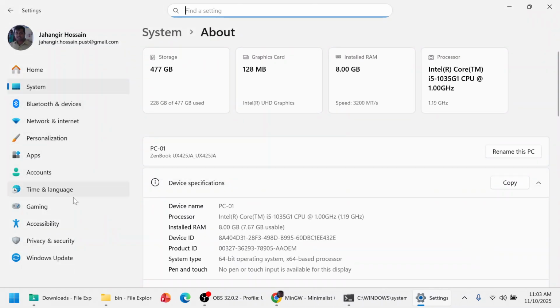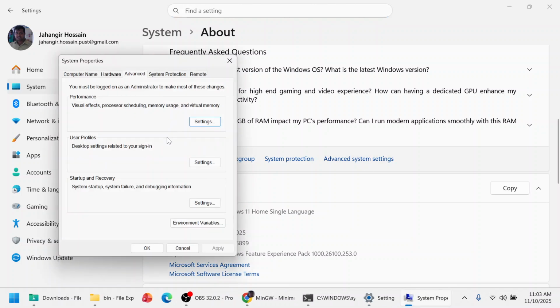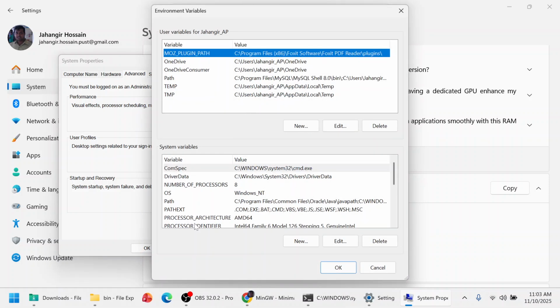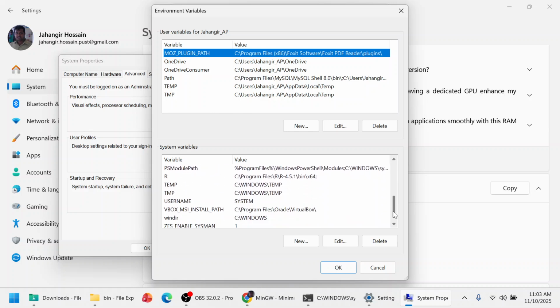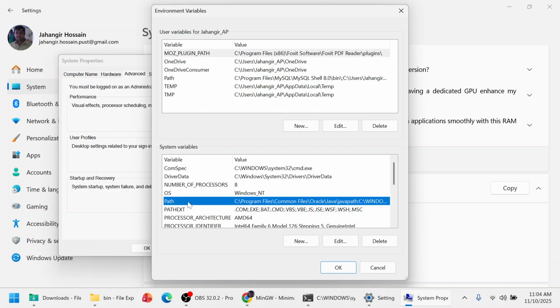we will see something called environment variables, which is inside the advanced system settings. I scroll down and find the advanced system settings, and in the advanced system properties, under advanced, there are the environment variables. There are user variables for Jahangir AB. These fields are only for me, the user, but the system variables field is for all of the users that are using this computer. So we will have to go into the system variables, and there's a variable called path. I click on this path variable and then click on edit.